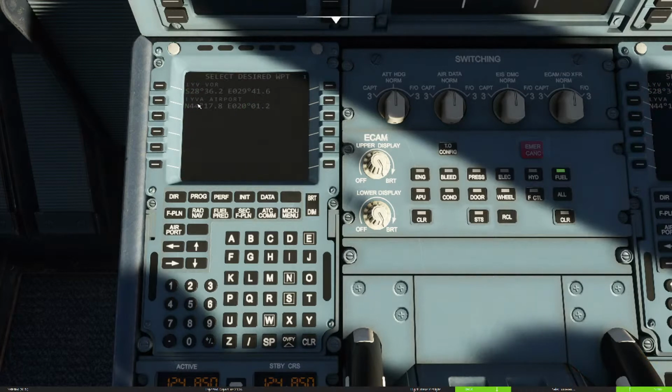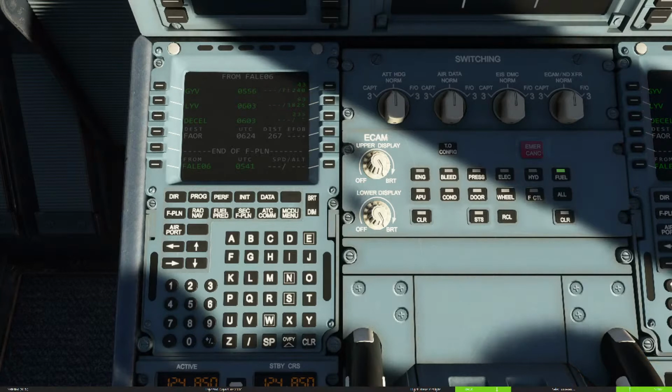So there are two waypoints like this, but we have to choose this one, the first one. I think these are coordinates for the airport, and this is LYV VOR. So I will click on this. Insert. So we got our Ladysmith here, and after that our next waypoint is WRB. WRB, and I will click on FAOR. So we got our next waypoint, and after that I will enter GEROX. This is our next waypoint.